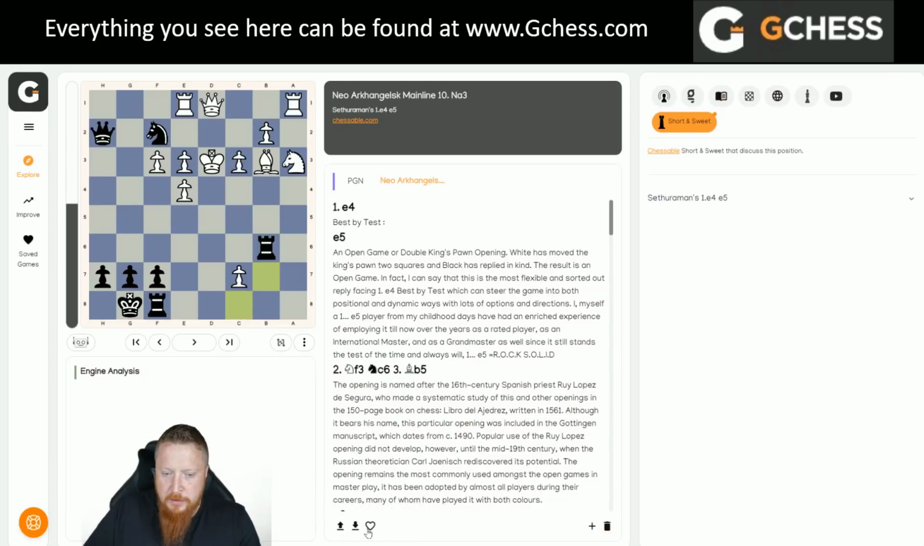At the bottom here, you can see there's a heart. And if you hover over anything, it'll tell you what it does. Save this PGN as your own file. I want to save this because I might want to look at it later, right? So I'm going to click that button.